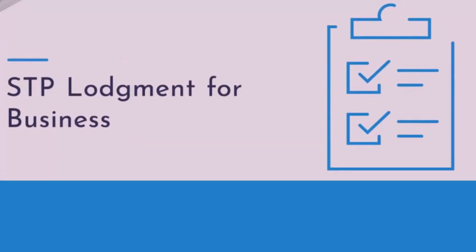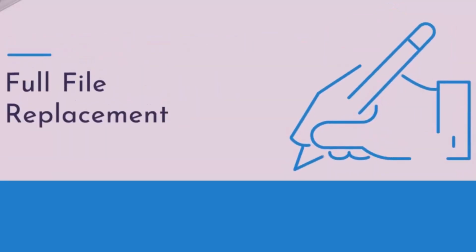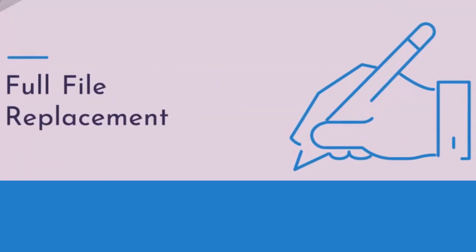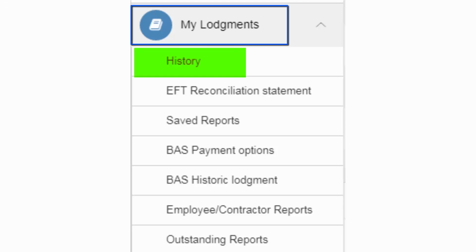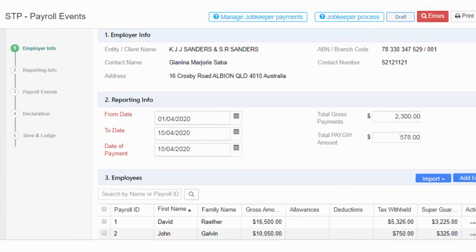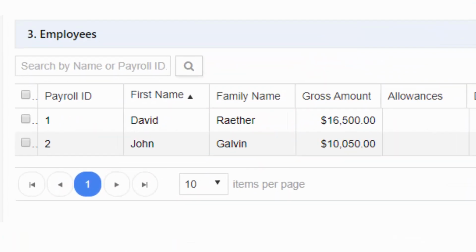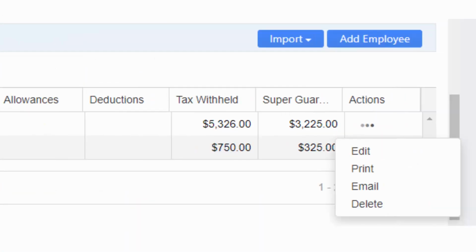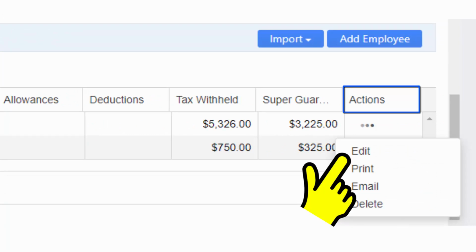David made payments and lodged STP for the business to date and will now need to do a full file replacement for the previously lodged STP. Go to My Lodgement History. Open the STP Lodgement Receipt for the period starting 30th March. Click on More to select Full File Replacement. The STP Payroll Events screen appears. You will need to add the allowances to incorporate the JobKeeper entries. Click on the Actions button on David's name and select Edit to add the JobKeeper allowances.